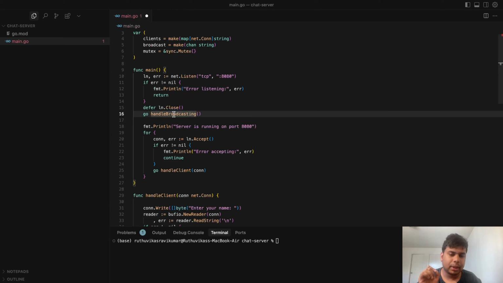Okay, so this is a bit complex to explain, but I'll try my best. So basically, we are writing handle broadcasting here because every time a client sends a message to the chat server, that message should be broadcasted to every other client present in the chat server. Similarly, it works in WhatsApp, right? Whenever one person in your WhatsApp group sends a message, that message is sent to everybody else in the group also. So to handle that functionality, we are creating a Go routine for handle broadcasting.